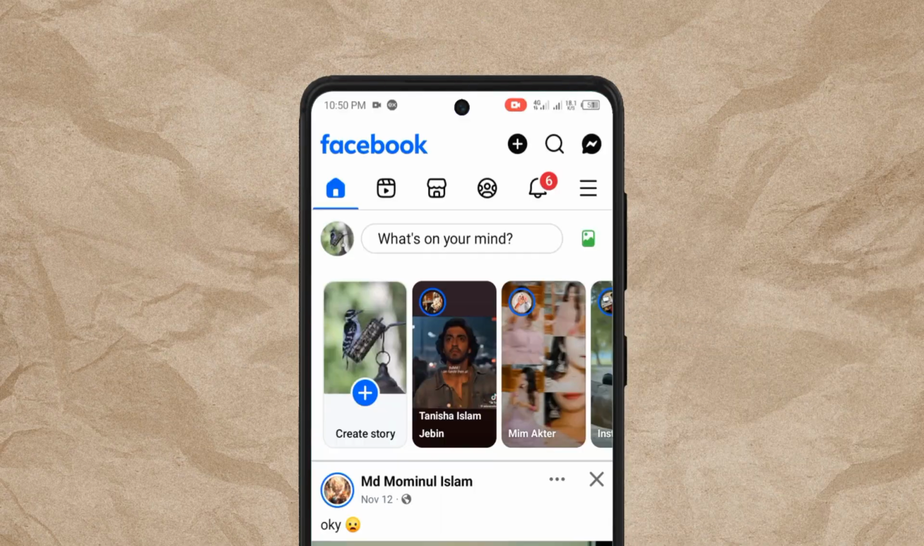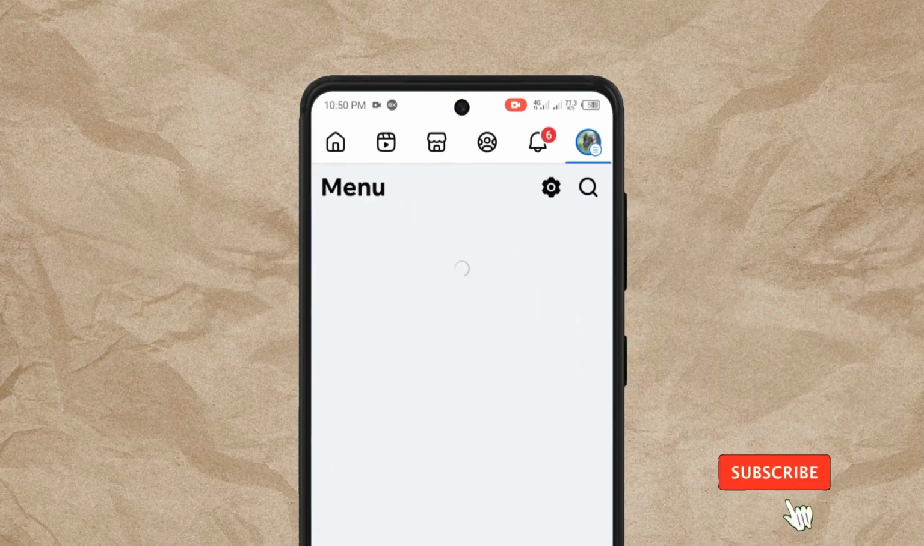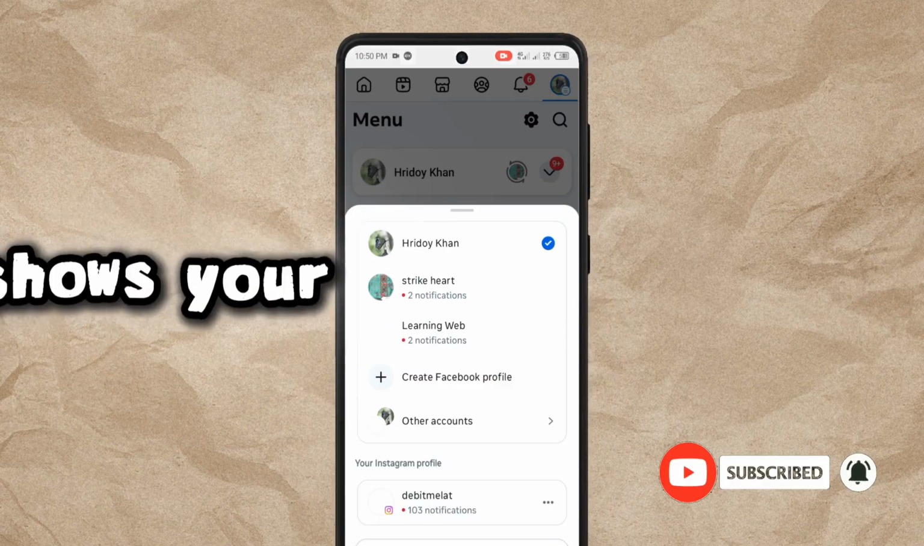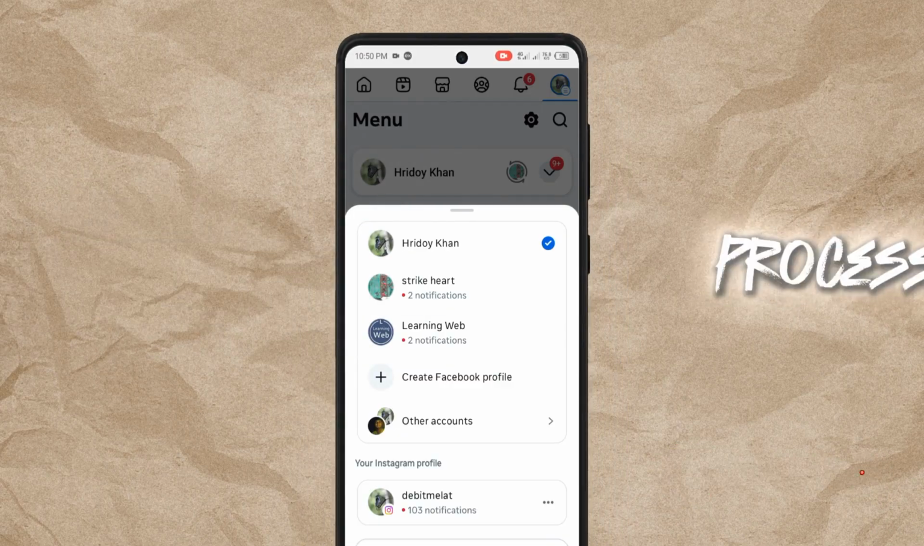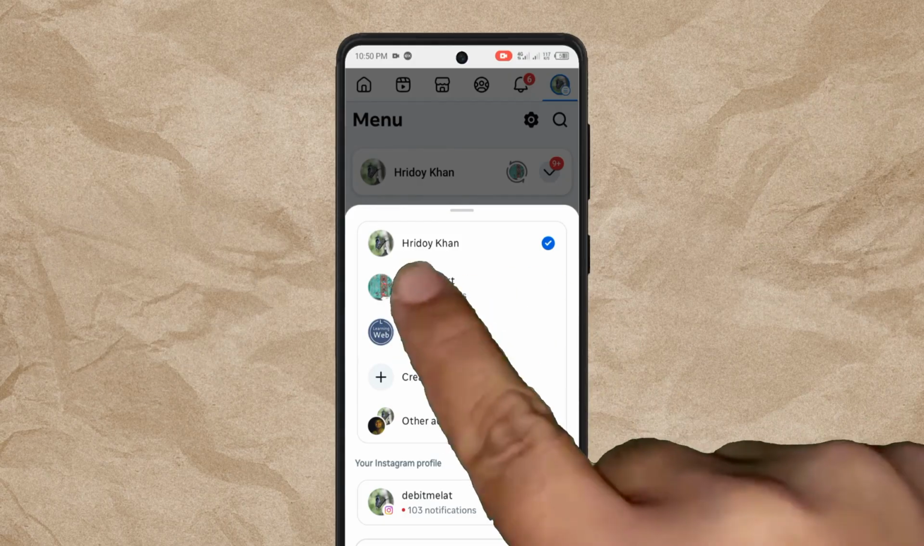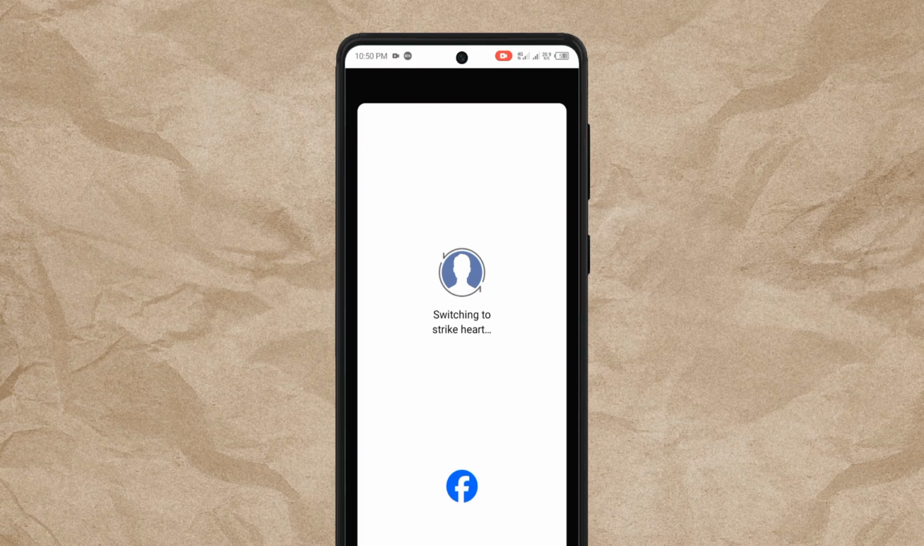Once you open Facebook, go to your menu. Here you can see the menu icon. Tap on the menu. After going into the menu, you have to check whether your page is selected. If it shows your personal profile here, then the process will not work. You must select your page first. You need to go to your page. So I am going to my page now.